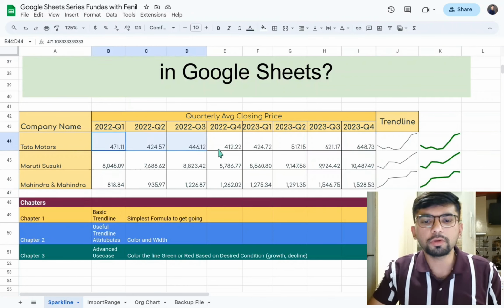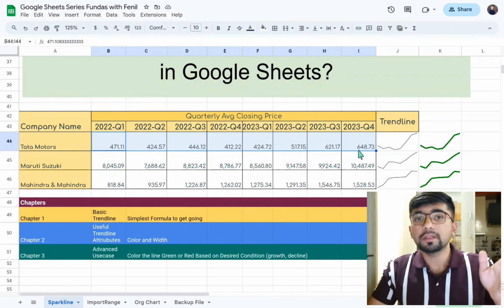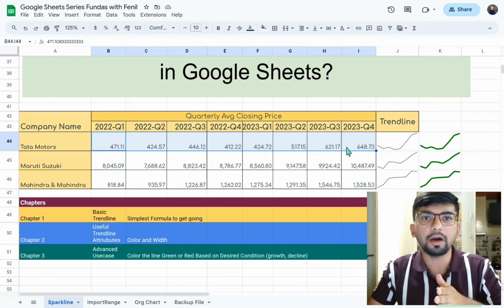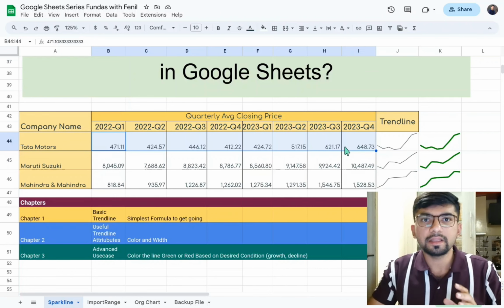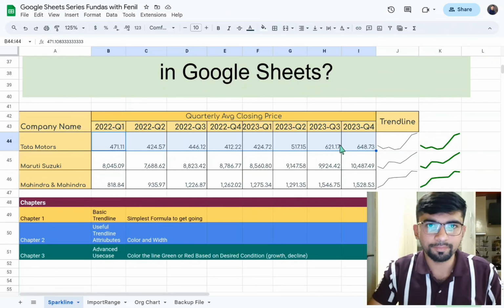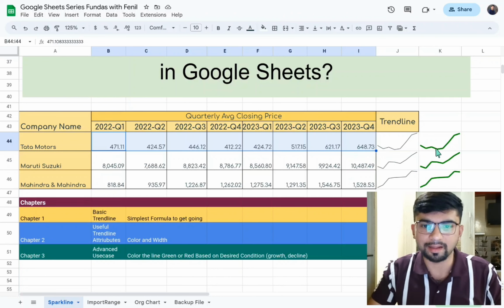I want to put a logical expression: if the stock price in these 2 years has grown, that is, from the start of the period till now the price has increased, then show a green line, and if the price has decreased, show a red line. How to do that? Let's learn the advanced version.